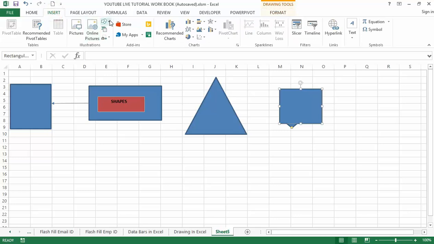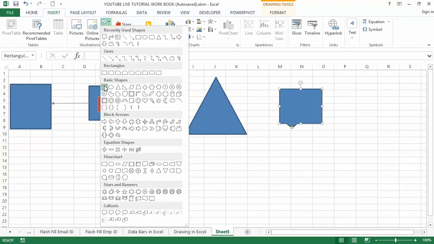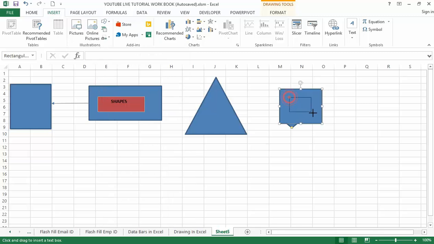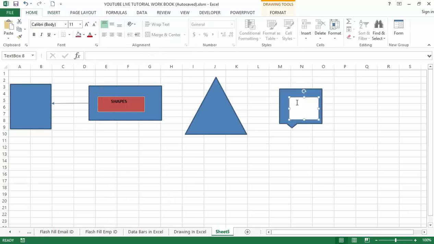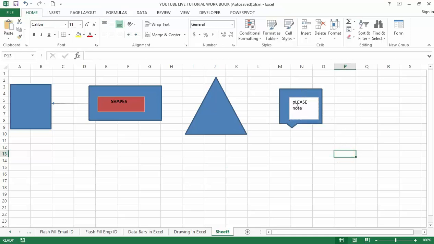Going there and picking a text, I can then write whatever I need to put in there. I can say, "Please note," and write anything there, just to notify whoever I want to give an instruction to on the flowchart. Okay, now let us draw a flowchart by using some shapes.